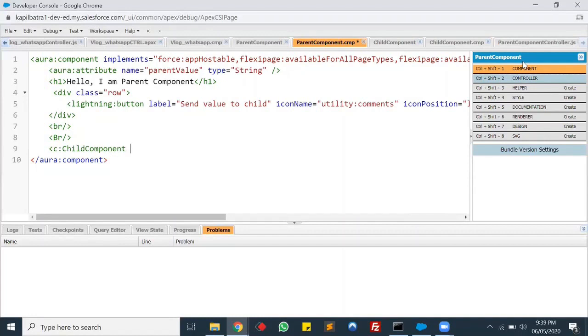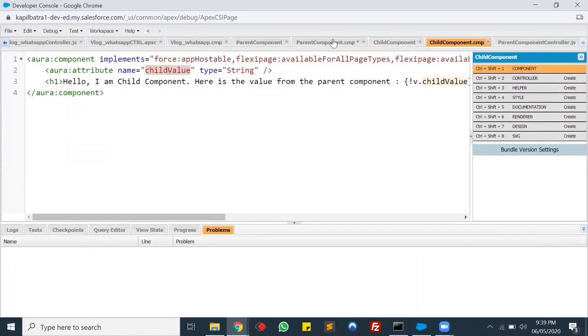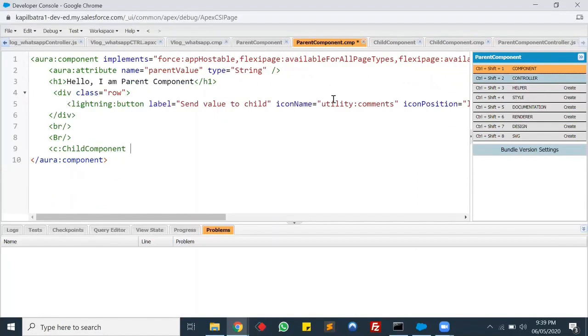Okay, now I'm passing the parent component's value to the child component's attribute, and the attribute name was child value. So to pass the value using the aura attribute, we have to mention the attribute name here, and then we have to mention the value here. So the value will be coming from the parent component. Okay, this is my parent component's attribute, guys. Alright, so we are ready with the components.